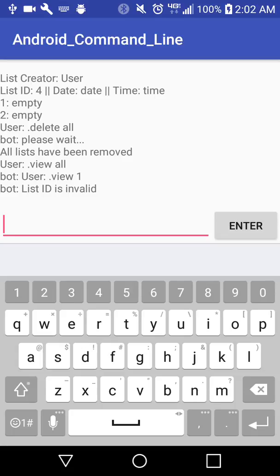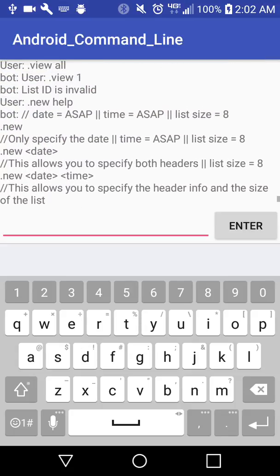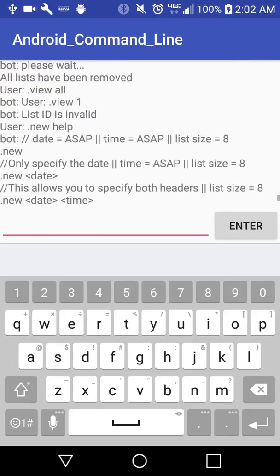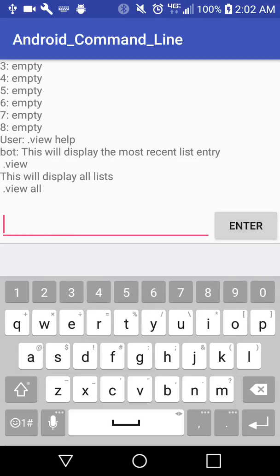Okay, so now I gotta show you the help. So, I know that the new help is weird. Let me show you why it's weird. It prints off the entire help, it makes some lists, and then see, it made a new list, and after it printed help, it made a new list. So I gotta fix that. And then view help. We'll give you the specifics.